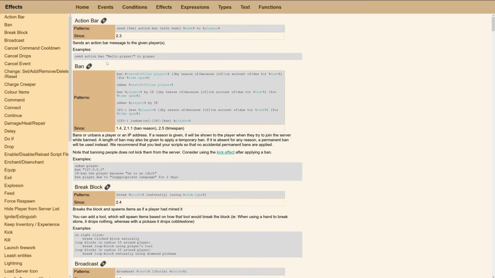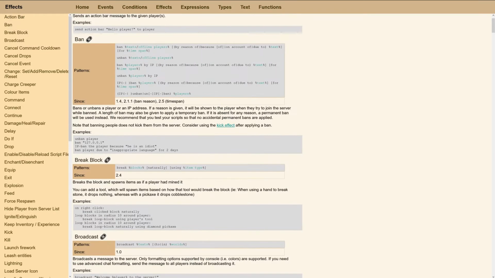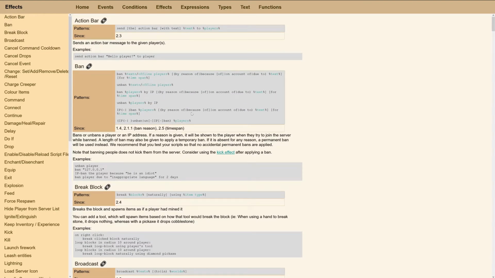Alright, and I do have a custom syntax highlighter, which makes things easier for me to understand and for you to understand. So let's get started. This is the official documentation for Skript. It's at scriptlang.github.io/scripteffects.html. It'll be on that repository, the first thing that I was linking at the start of the video, where you download your Skript jar. There should be a link on that main page.